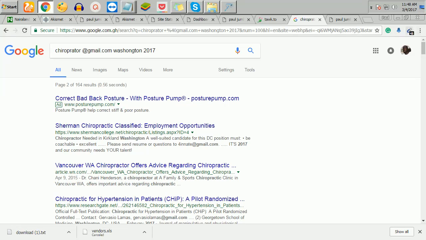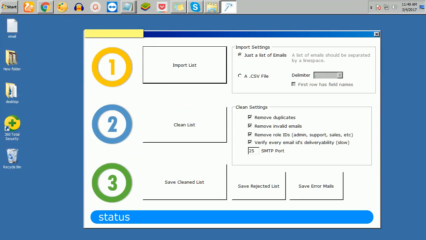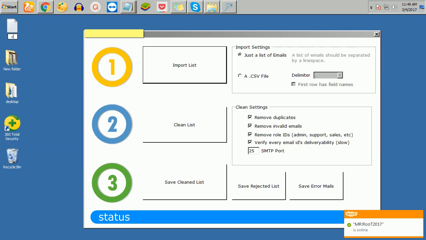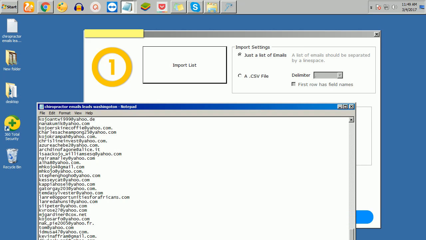This second page, I got 48. So I'll also go here and download. It's good to name your email file, so let me click here and rename it. I can say chiropractors email leads Washington, and I'll save it.